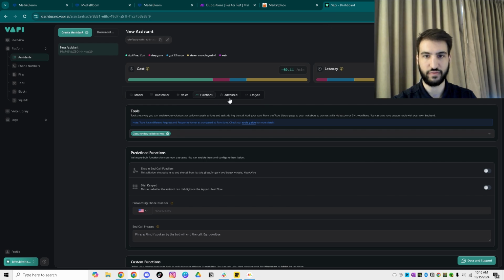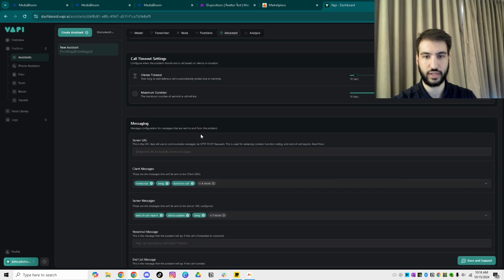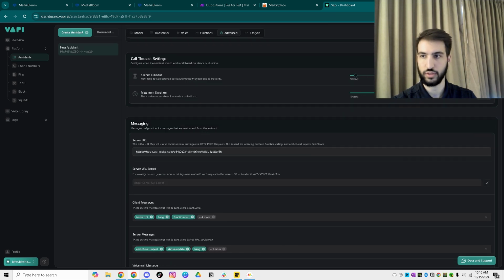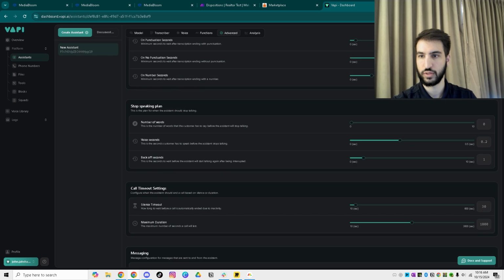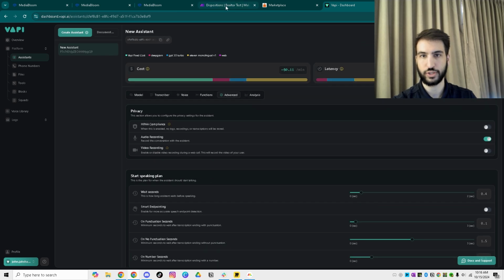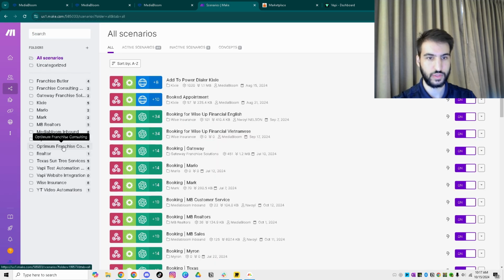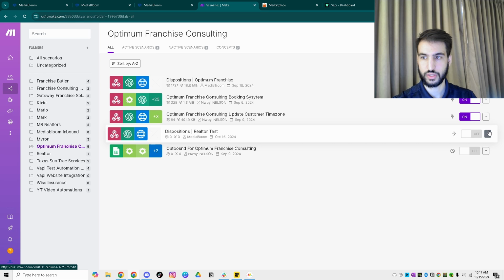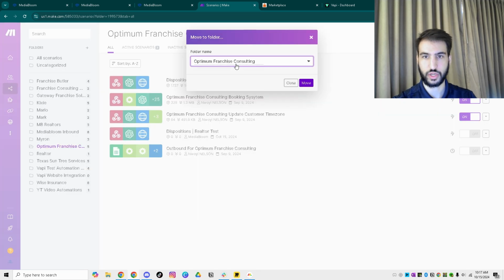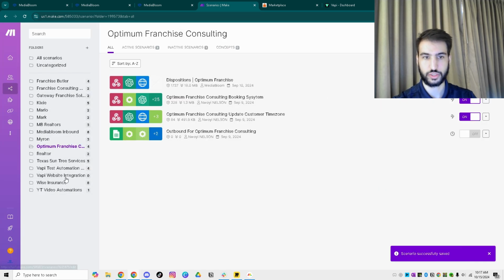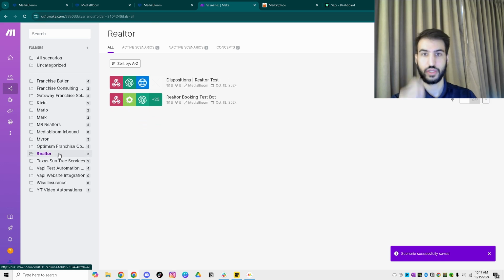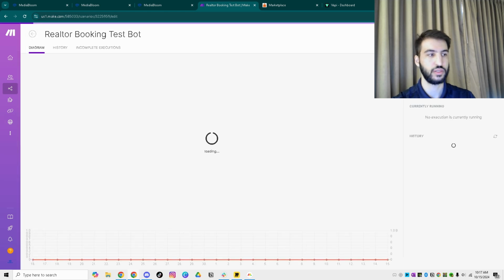Now let's throw this into Vapi, so then we actually can send the end of call reports through. Cool. Just like that, publish. So I'm going to back out real quick. So if I go down, dispositions, move the folder, Realtor, just like that. So now we can see we have the two primary actions that we're going to need. So let's go into the actual booking one to start.